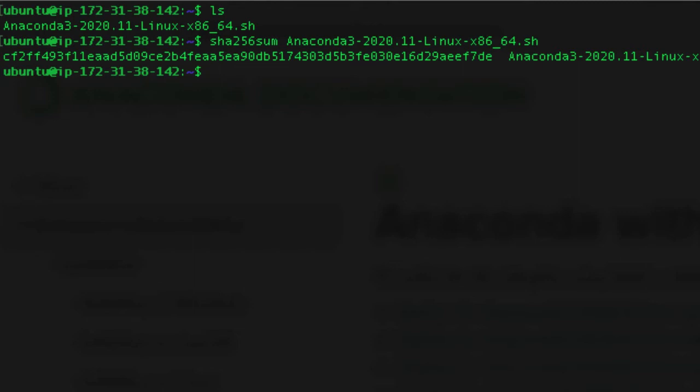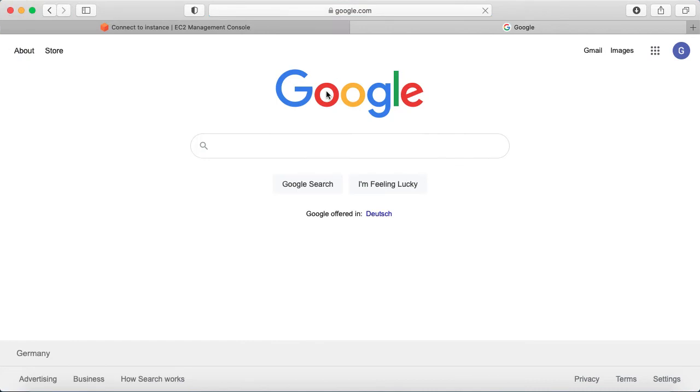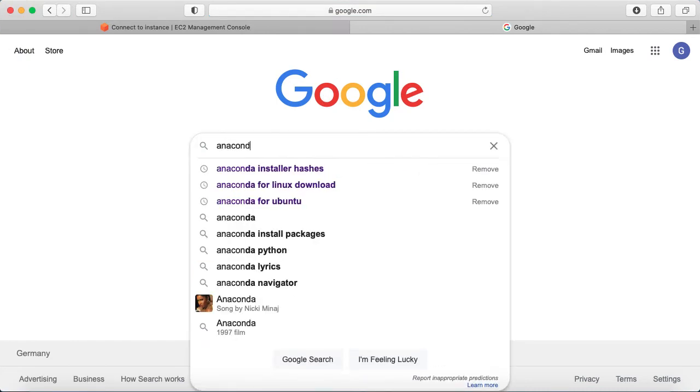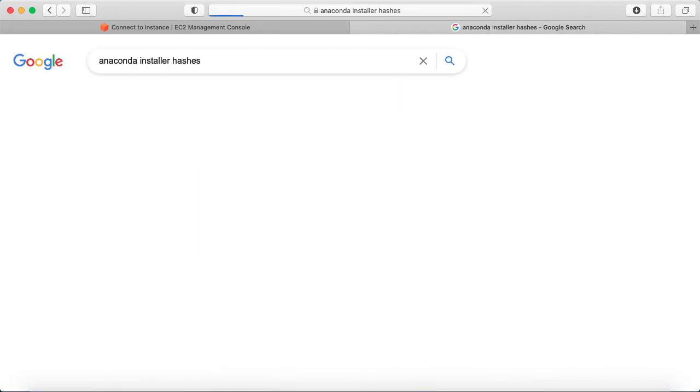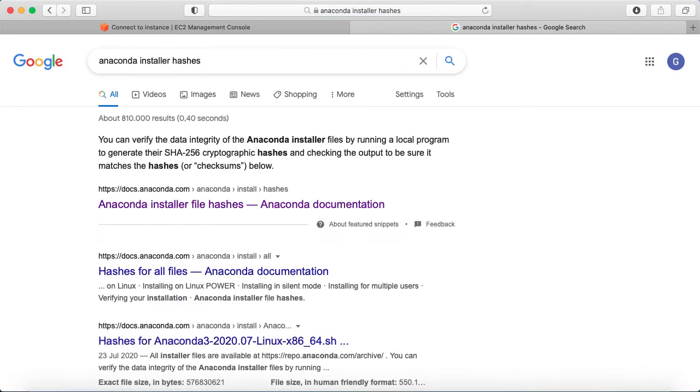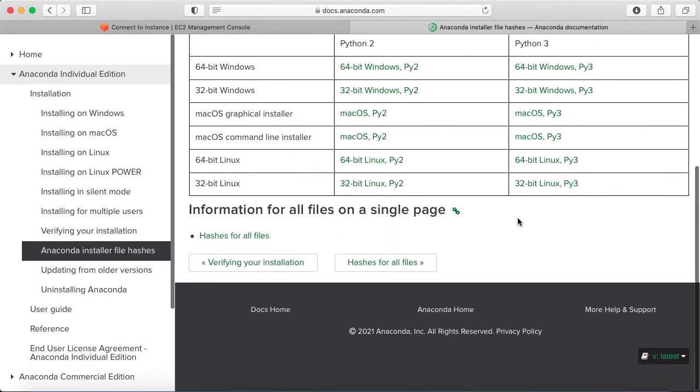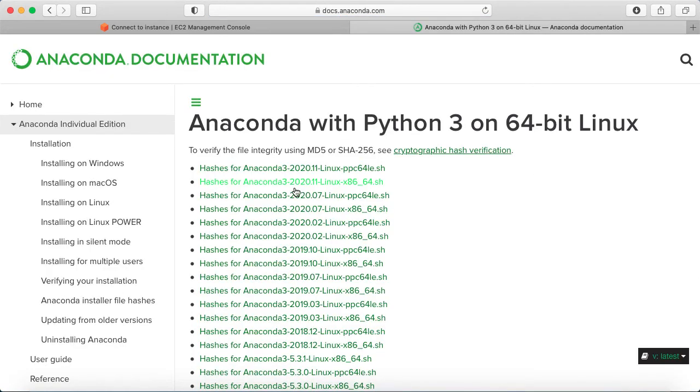Now I need to verify this hash string with what the distributor has put up on his website to ensure the file integrity. So I will go to Google and search for Anaconda installer hashes. The file that I downloaded was for Python 3 64-bit Linux, and the version that I downloaded was Anaconda 3 2020-11 Linux 8.6.